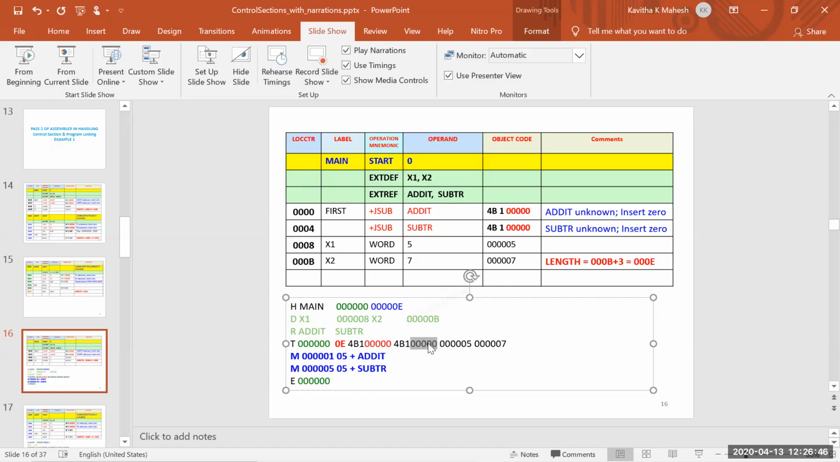It was because we didn't know the value of the symbol add it or subtract, which are not defined in the current section. So we have inserted zeros. But at the time of loading the program into memory, the actual value of add it has to be obtained and it has to be inserted in the location that starts at this point.